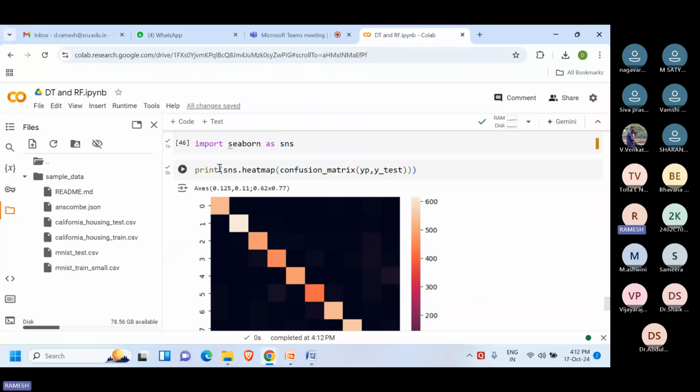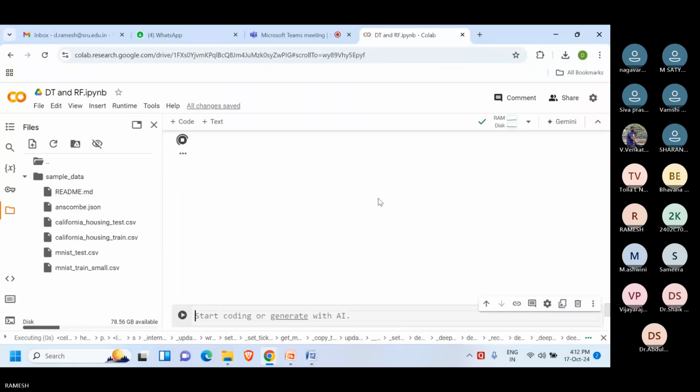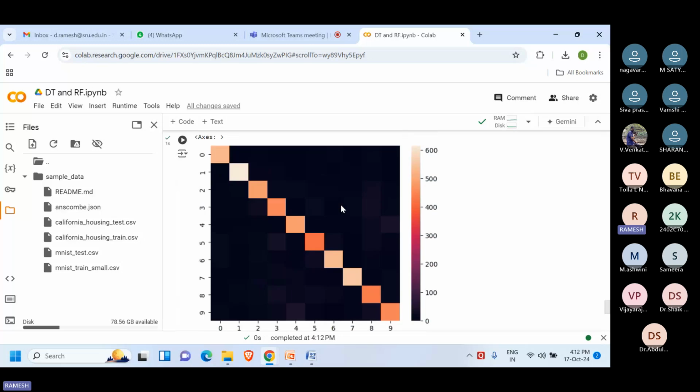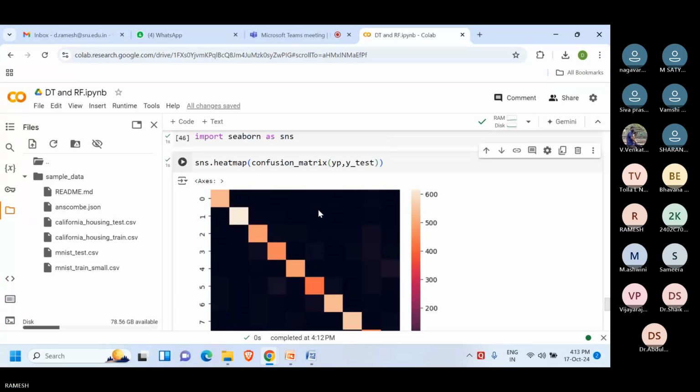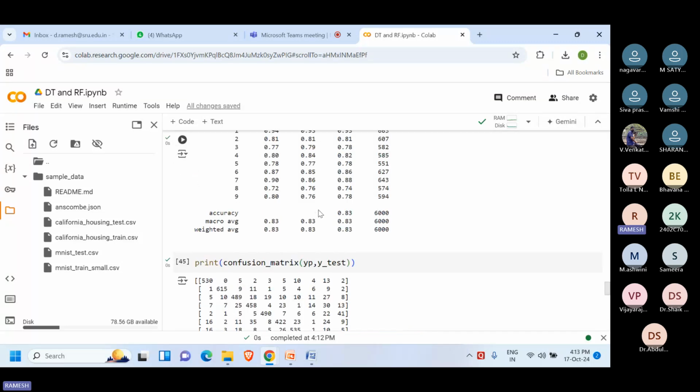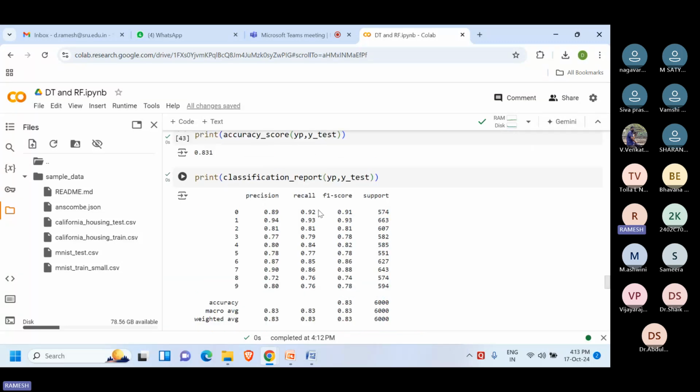This is a confusion matrix. The numbers are shown based on color. Yeah. So for classification and regression, both models on decision tree we have completed. Any doubts on this one? Shall I continue for the next, random forest? Yes, sir.